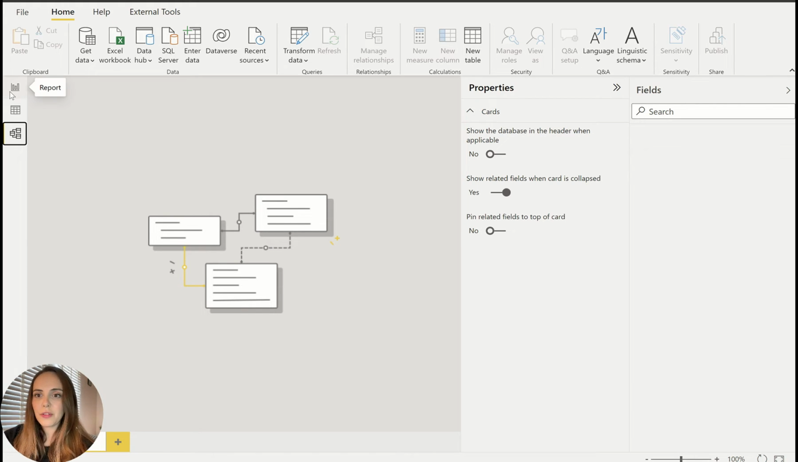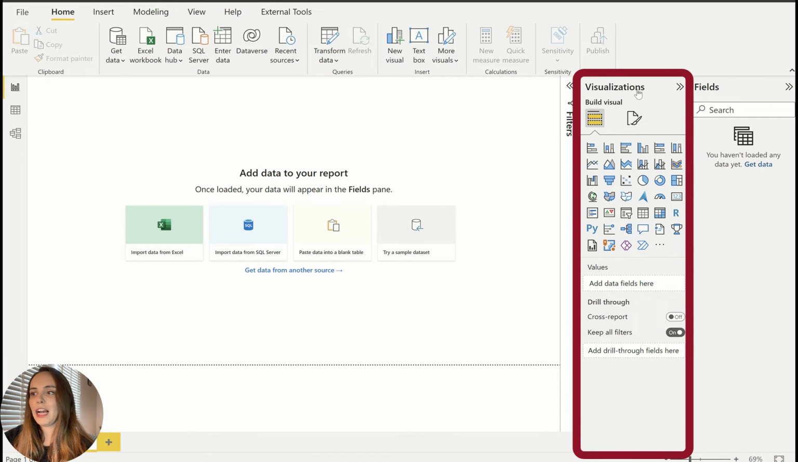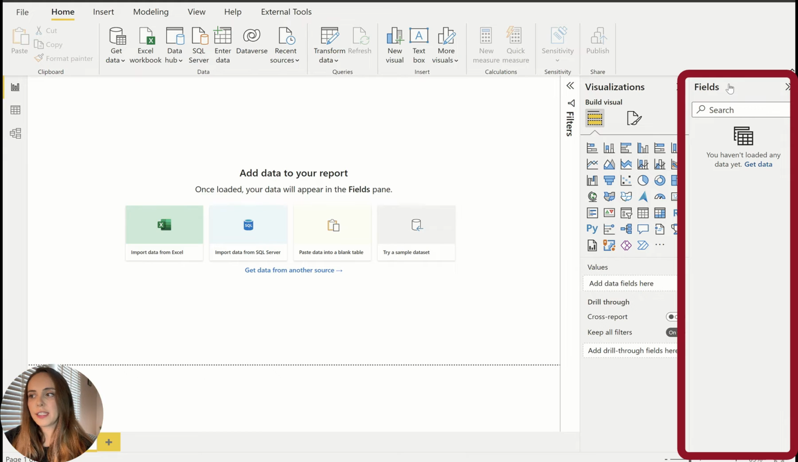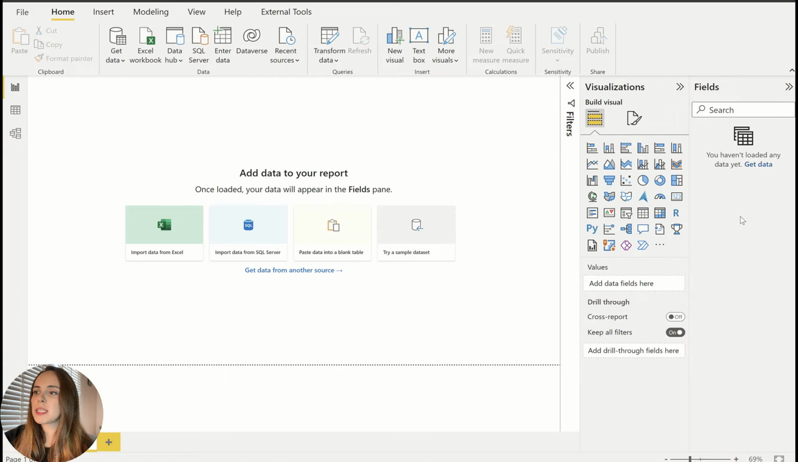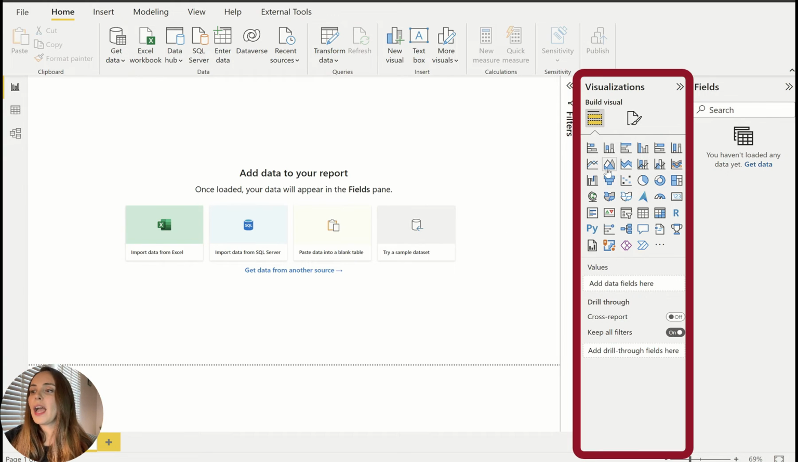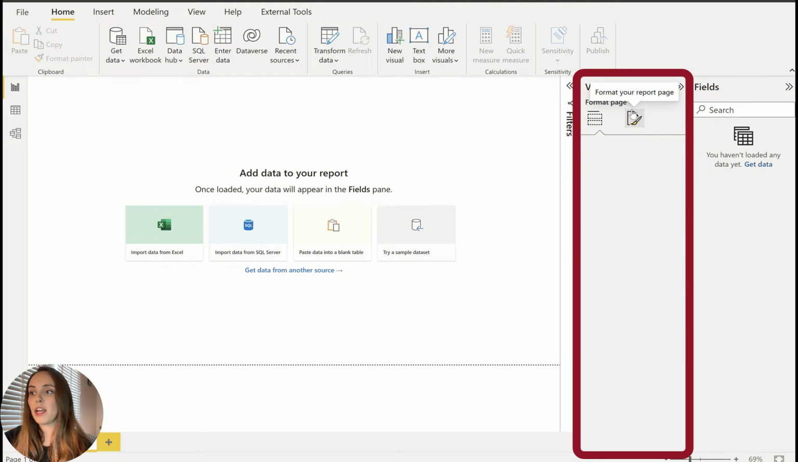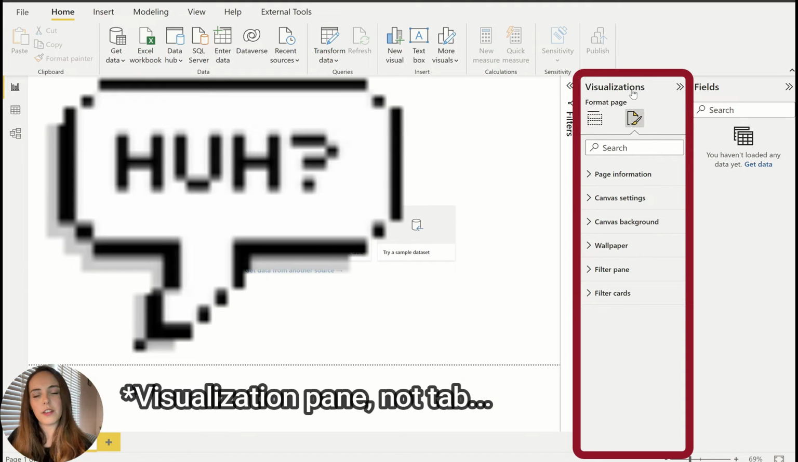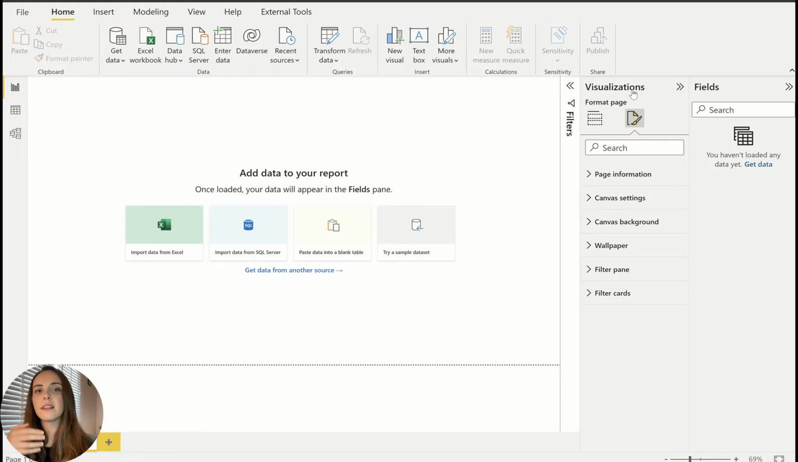Coming back to the report view, you have the visualizations tab and the fields tab. The fields tab, once again, will show you all the tables that you loaded into your report once we load that data. You will be able to see the tables and the columns. And then in the visualizations pane, you have all the visualizations you can choose from. You can also get more custom visuals if you want. And once you have a visualization, you can format it using the Format tab of the Visualizations pane. A little bit confusing, I know. It will become easier once we get some data in and manage to work with that data and build our report.